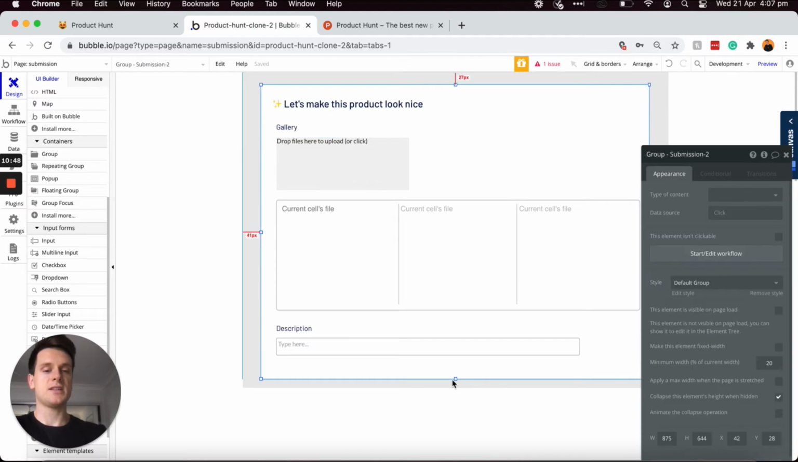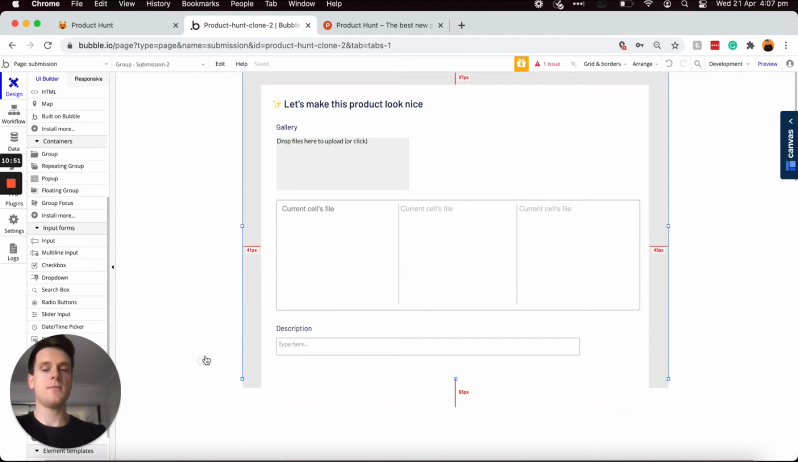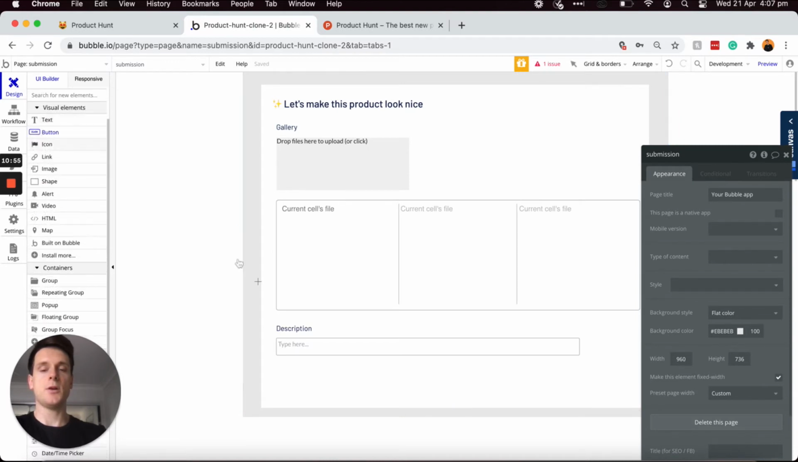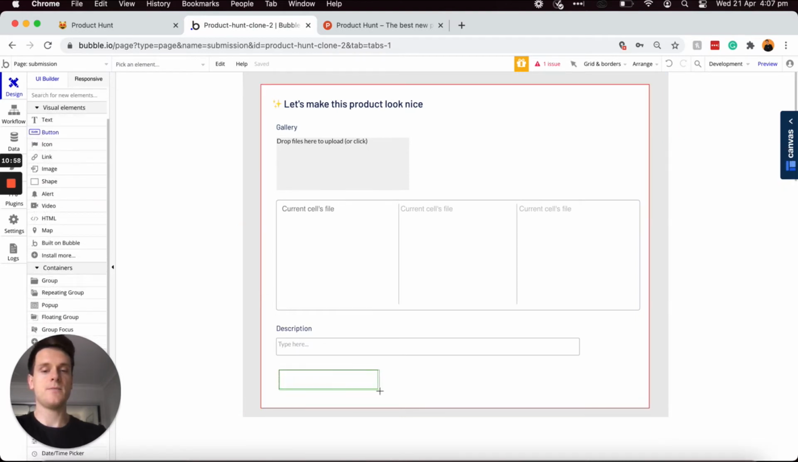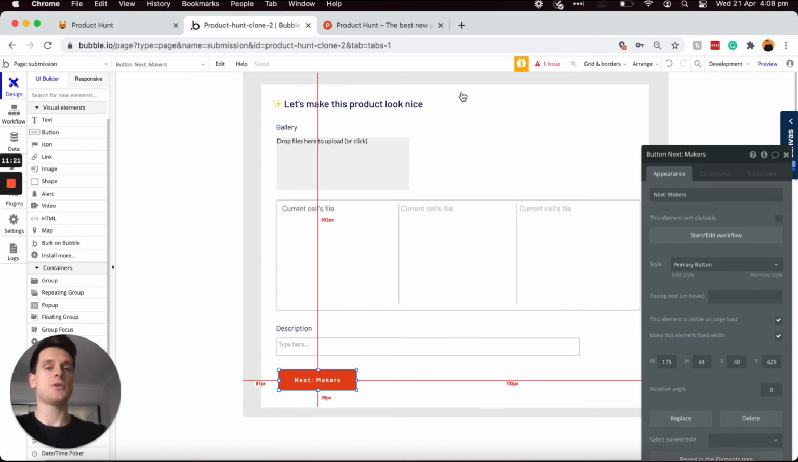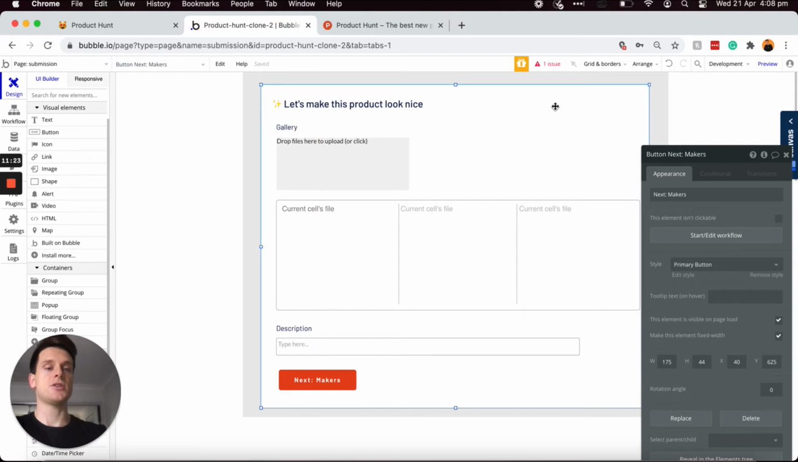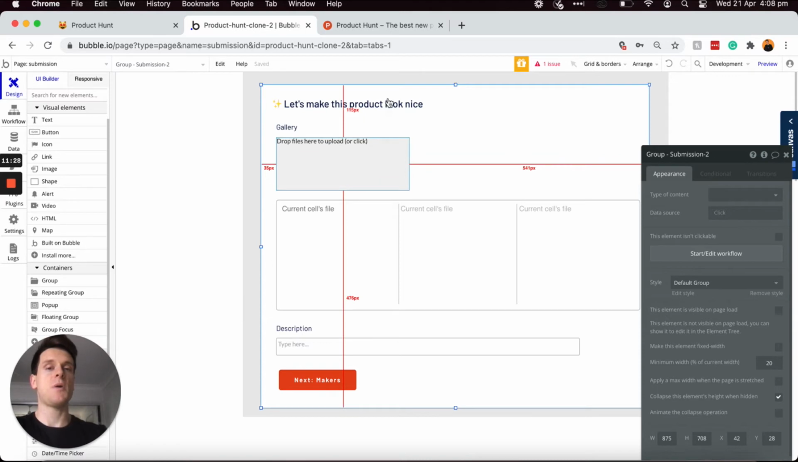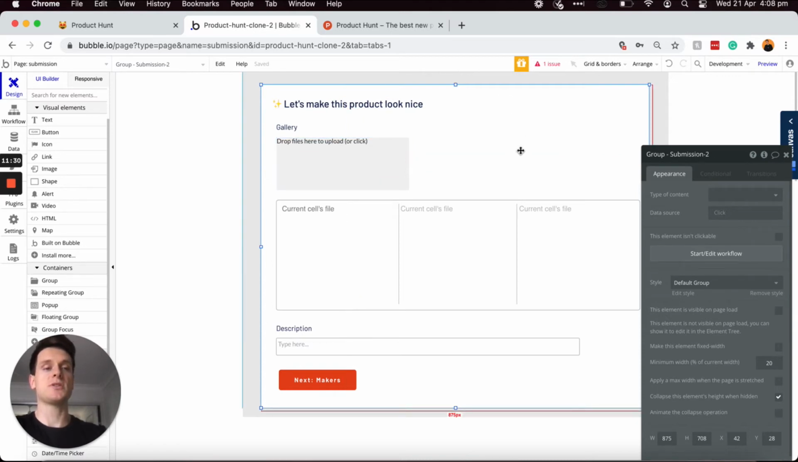Now I will just expand this group downwards one last time. And I will add in a button element below all of our input fields here. And I will update the text of this to say next, semicolon, makers. I'll just reduce the width of that as well. And now what I would like to do is once again create our conditions that only allows this group here to display when it's needed. So when we're in step 2 of our submission process.